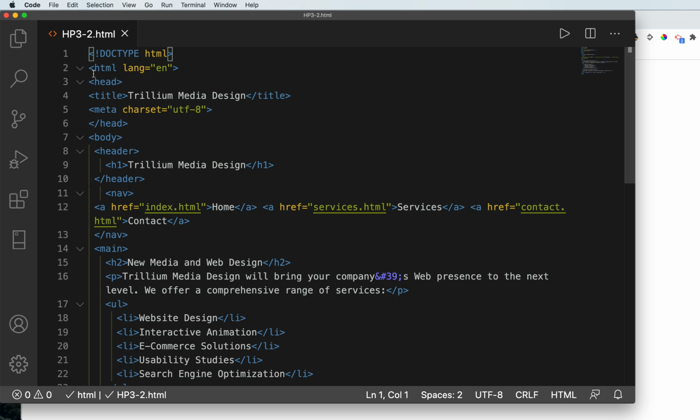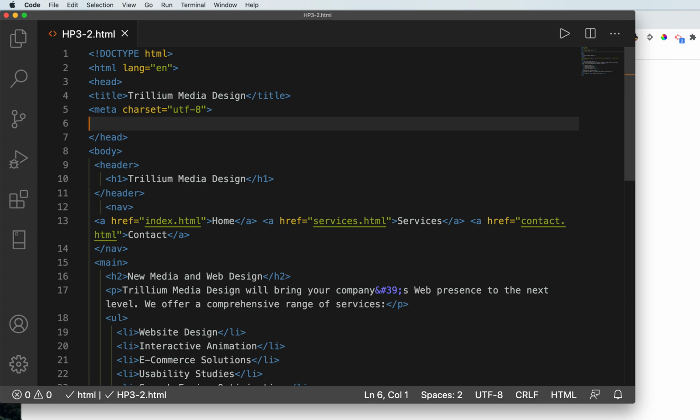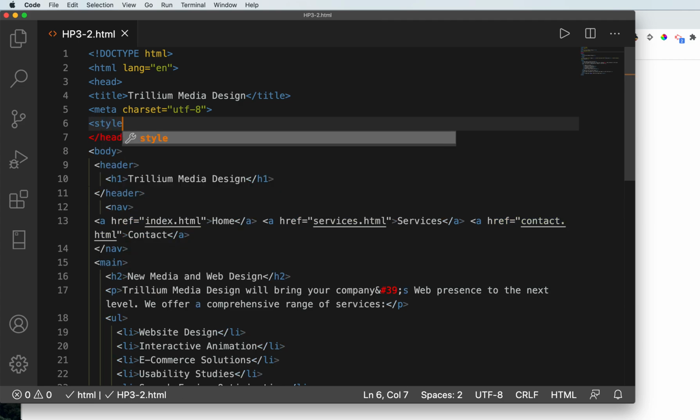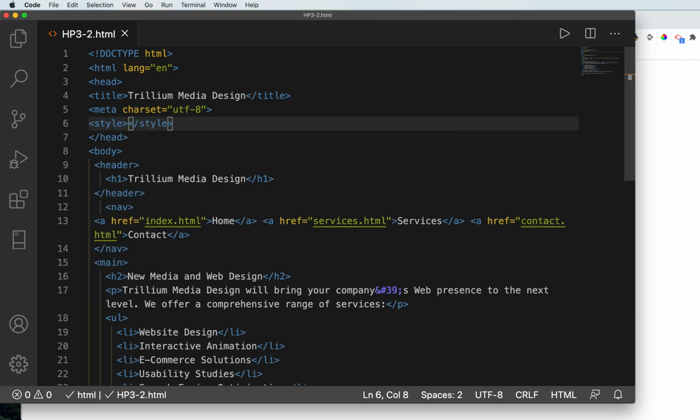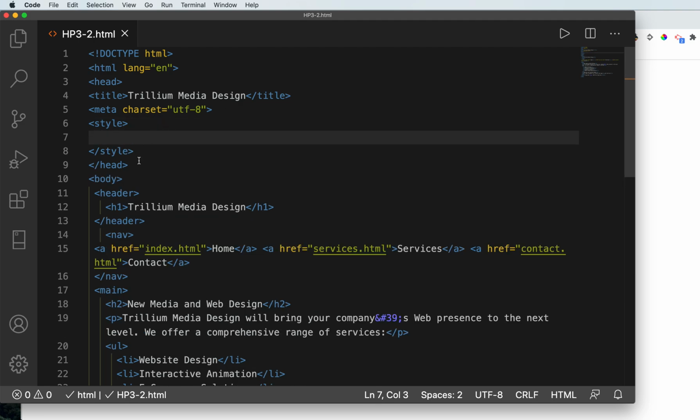So find your head section, and you can really put it anywhere in there as long as you don't put it in between the title. So I'm just right after my meta charset, I'm going to open a style tag. And remember, in code, it automatically closes that for me. So as long as I have this opening style tag and this closing style tag before my closing head tag, then I can include all of my CSS rules inside this style tag.